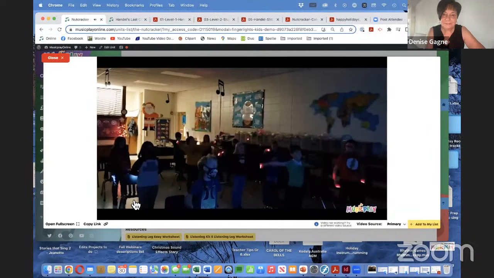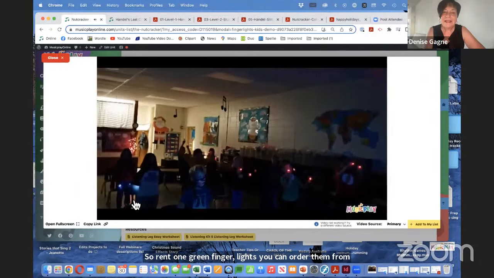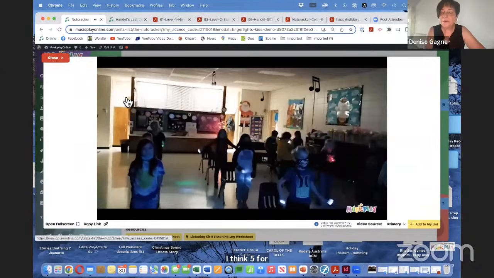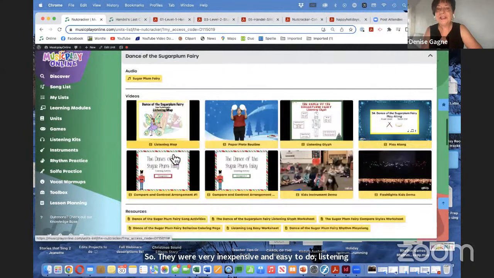So red, white, green finger lights. You can order them from Amazon. Last year, Dollarama in Canada had finger lights, I think five for $1.25. So they were fairly inexpensive and easy to do. Listening logs as well are in here. So Sugar Plum Fairy, there's lots of options.